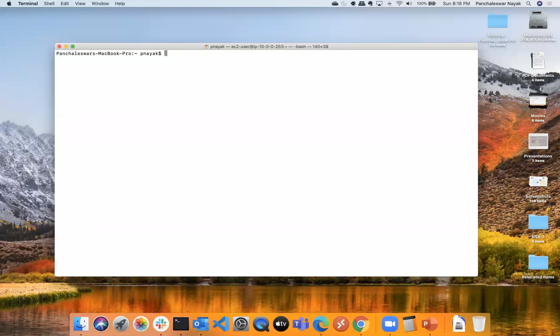Now, whenever I want to connect to a Bastion host, I simply write the command SSH Bastion.